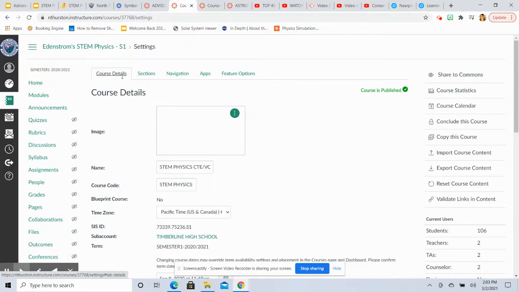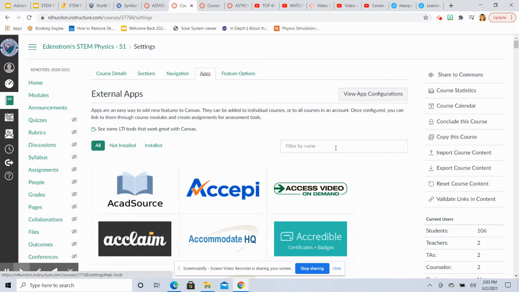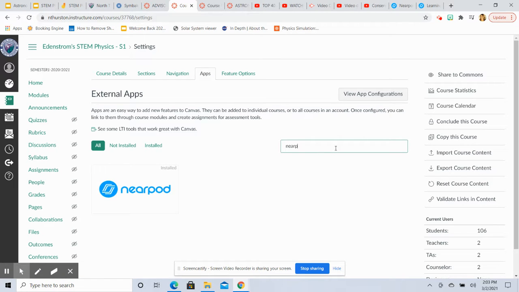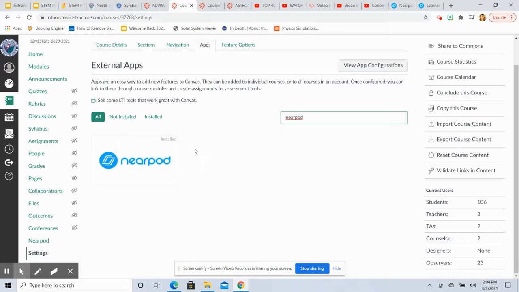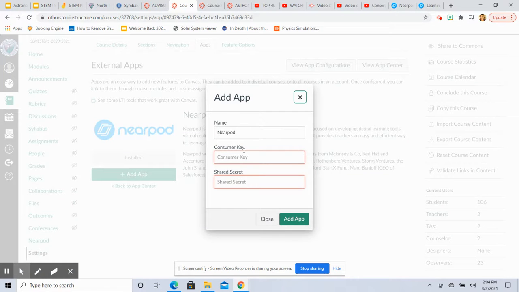So up at the top, usually you'll see course details when you open it, but you're going to go across the top to the tab that says apps, and you're just going to type in Nearpod. And I've already installed it, but I'm going to show you where to get the key you need, because I tried doing a fake key like I've done for other apps, and again, it didn't work. So you're going to click on Add App, and you need this consumer key and shared secret.